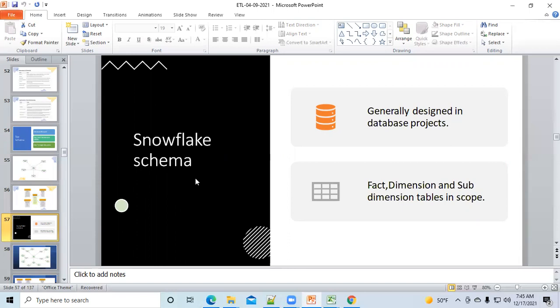So here we don't have a very strict formula that okay, this is a star schema, so this will go in a data warehouse project. No, it's not like that. You can implement your star schema in a database project as well. Similarly, a Snowflake schema, generally this will go for a database project where you have daily transactions. Okay, we will see why I'm saying that we implement Snowflake schema in database projects. What is the reason?